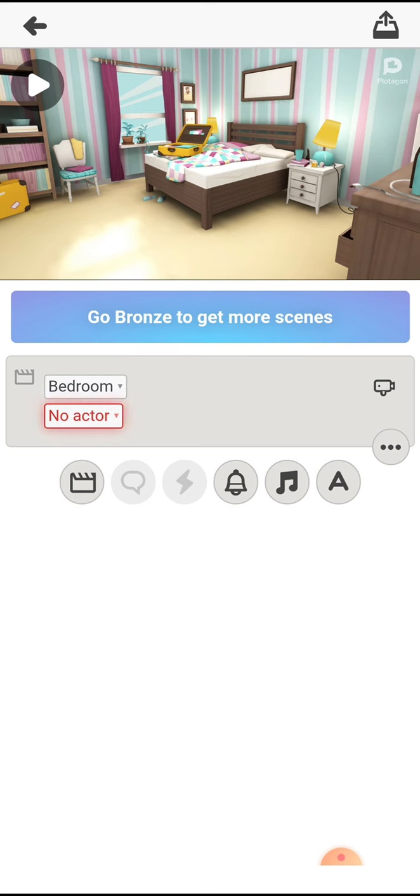The next one is the one that looks like a flash icon. That's the third icon right there. It's another gadget. You can see it looks like a flash. That is the action icon. Action is maybe you want to act a scene where someone is pushing someone or slapping someone.